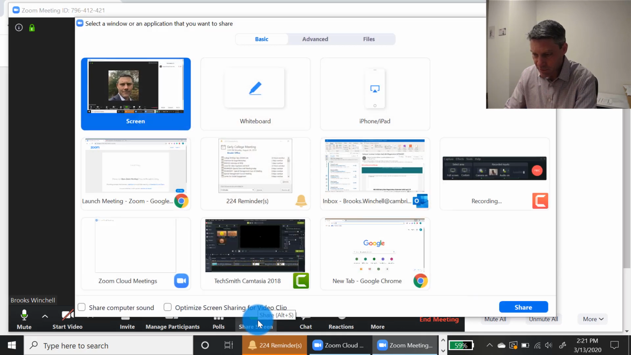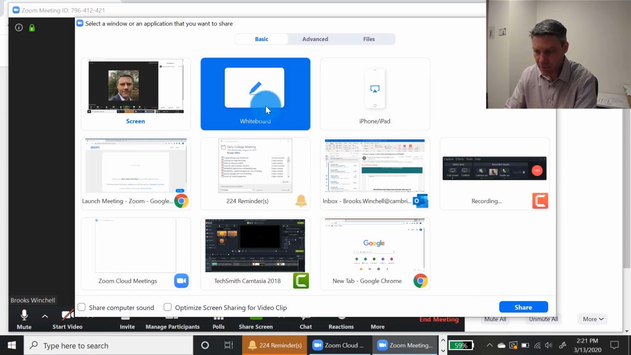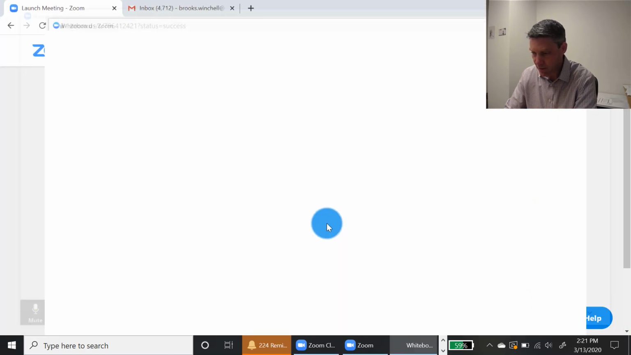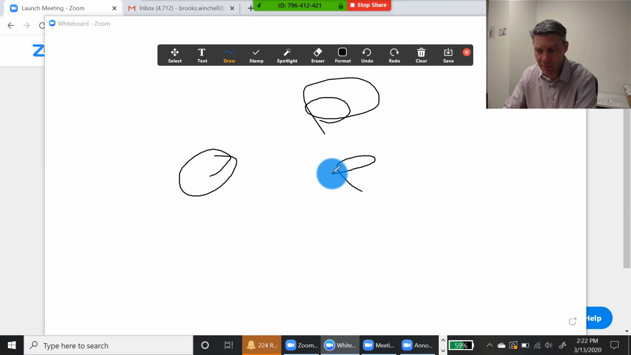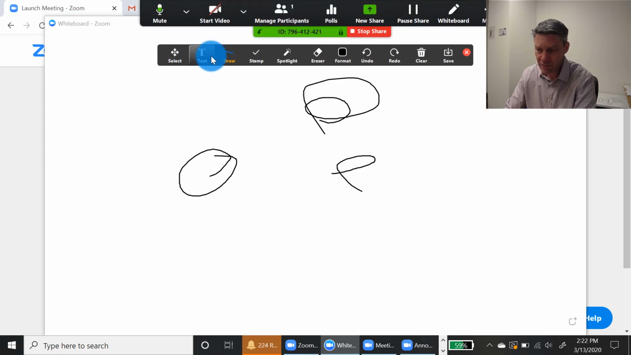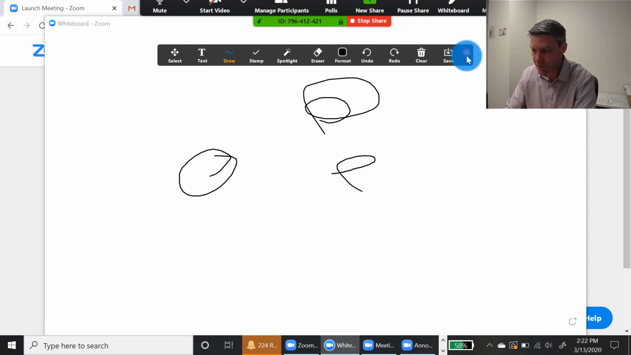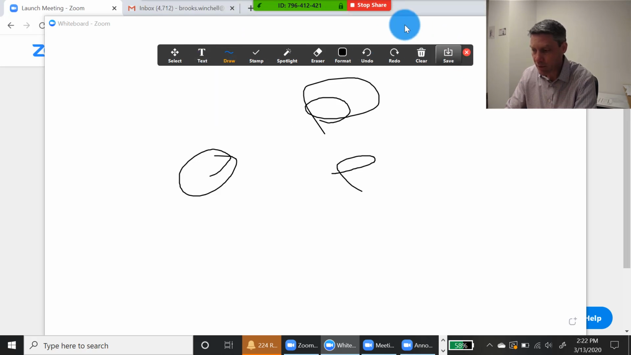Other alternatives for screen sharing are the whiteboard. You click that and share. It'll launch a virtual whiteboard that your students can see, and you can write right on that. That could be helpful for some classes, maybe for mathematics. And there are several different tools that you can use to either save those or different options for annotating that whiteboard.